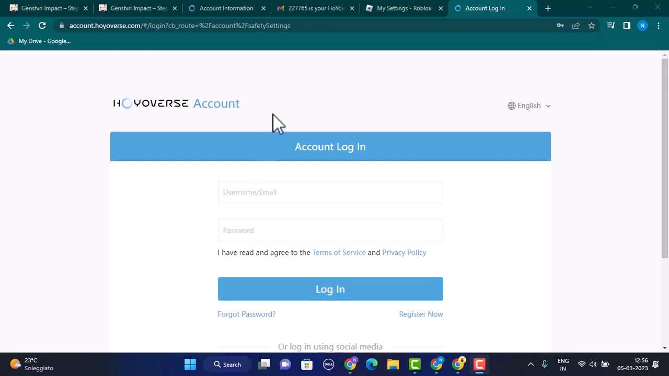Now if you're considering deleting your Genshin Impact account, then you'll not be able to do it if you have changed your password recently. So before deleting your account, you should not make any changes in your account. Only then you'll be able to delete your account. So that is how you can change the password on a Genshin Impact account.